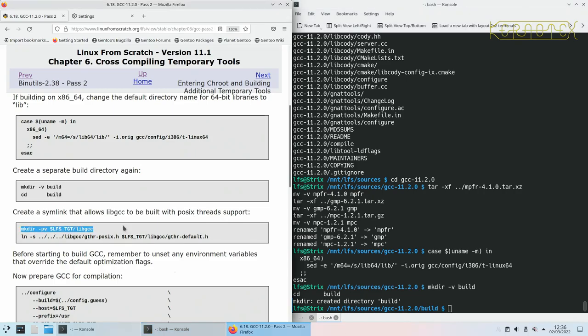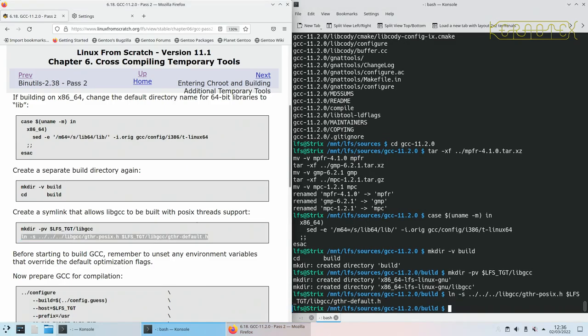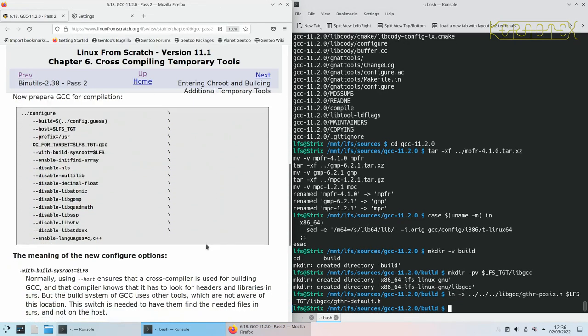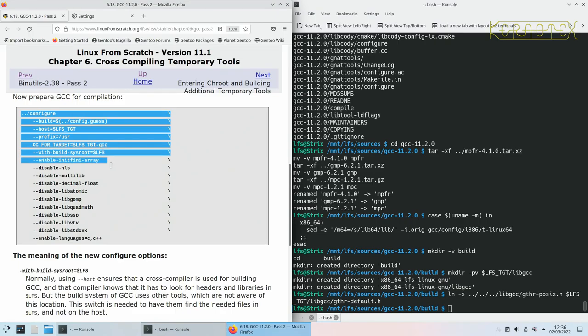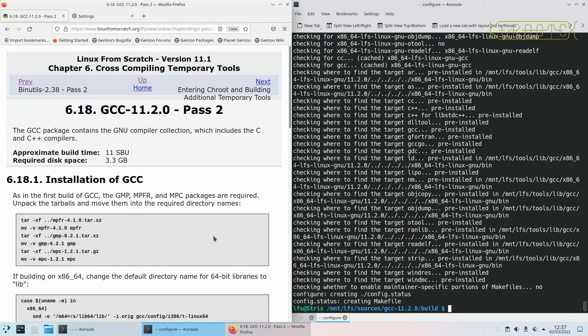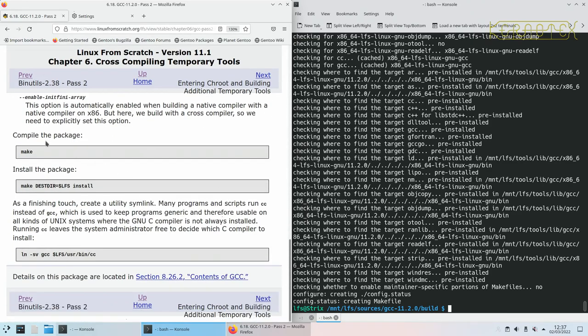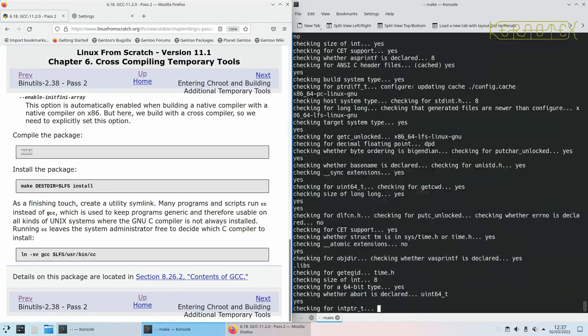Now we've got a couple of commands. This mkdir command to create a directory and a symlink that is created as well. Now we run a configure command to prepare the compilation. How long does this one take? 11 SBU again, okay. And we run the build with make.